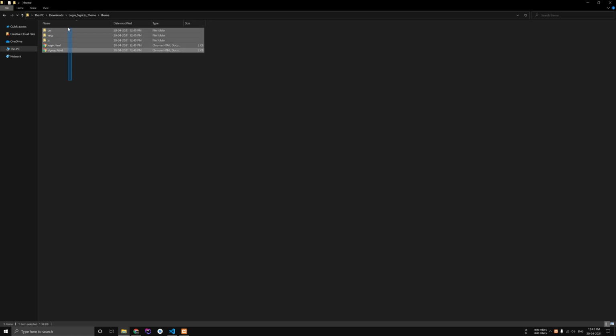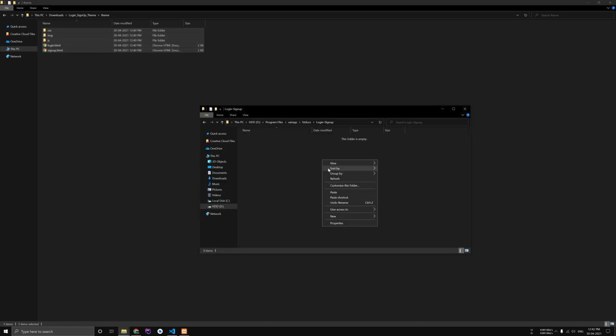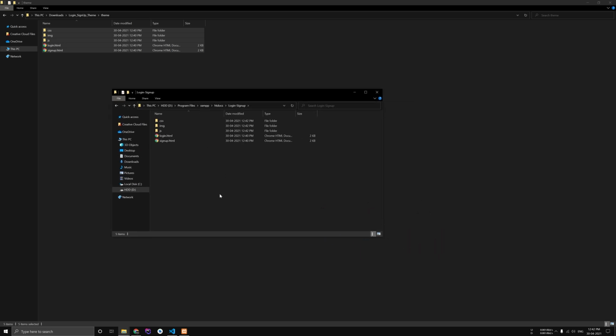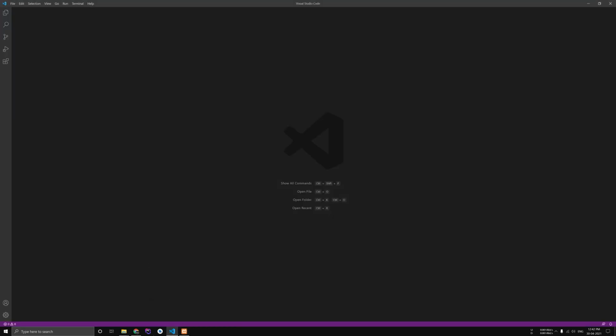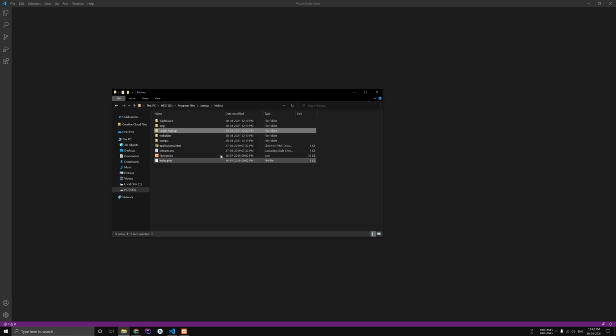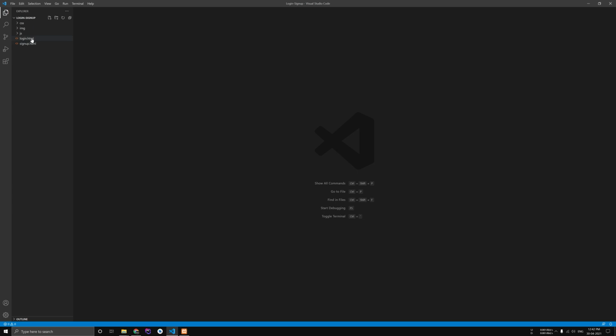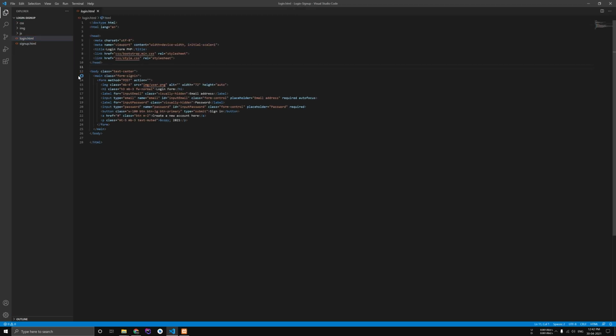And here we have to copy all these files. So just copy them and paste it. Now we have all the HTML and CSS files inside our folder. Now we just have to open it inside VS Code. So just drag and drop this folder on VS Code. Now we have opened it on VS Code. You can see there's a login.html and signup.html file.